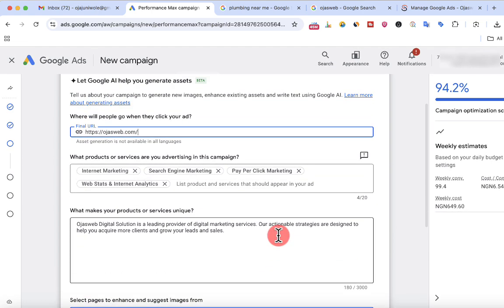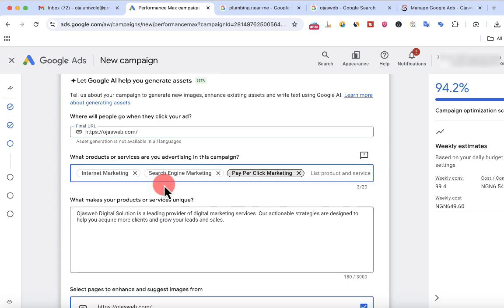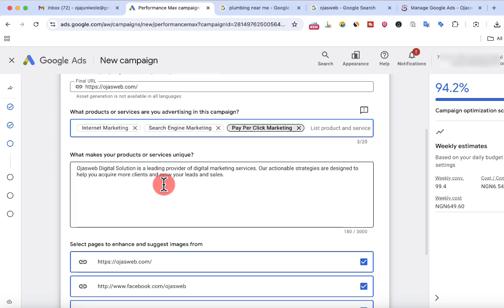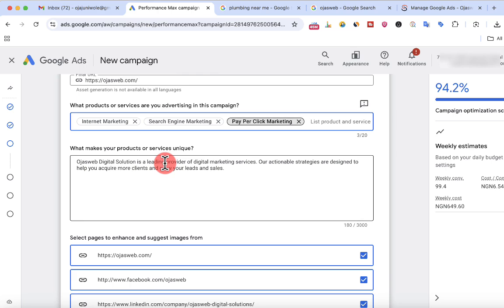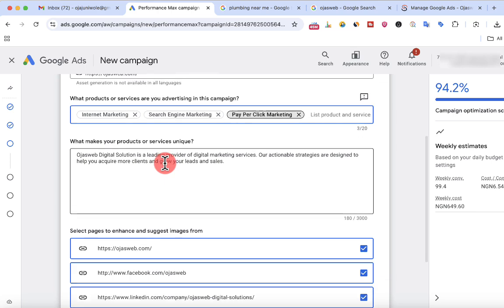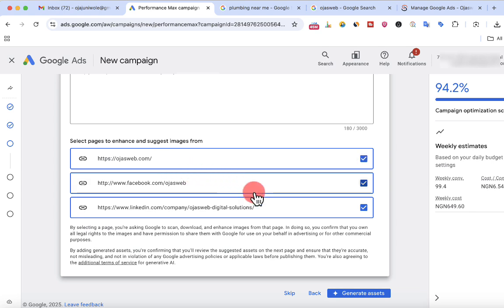So Google has been able to pull up information. You can see internet marketing is able to pull up the business type, the service I offered on my website: internet marketing, search engine marketing, pay-per-click marketing, web stats, and internet analytics. Now, if you notice that any of the suggestions right here is not relevant for your business, you can go ahead and remove it. Now you leave the remaining ones that are relevant. You can look at the description as well. If it is not relevant to what you want to promote, you can go ahead and make some adjustment to it. Then when you are done, you can continue to the next step.